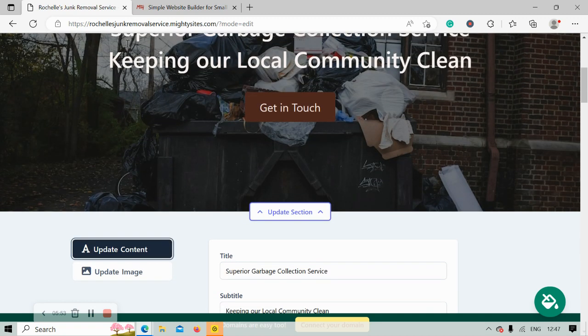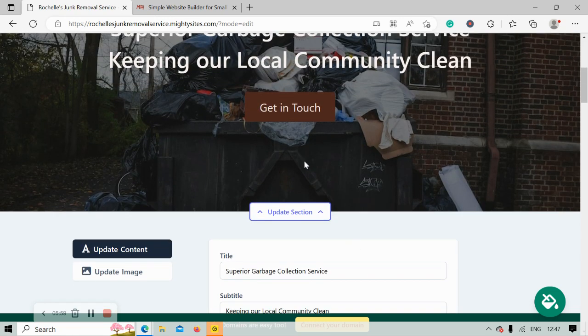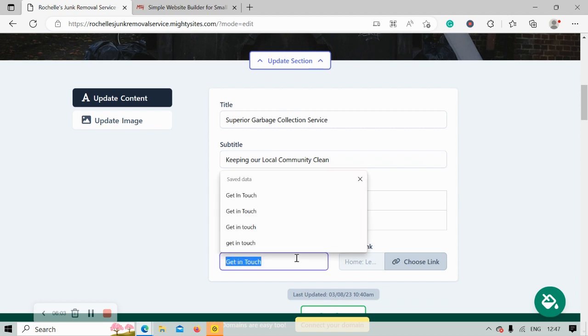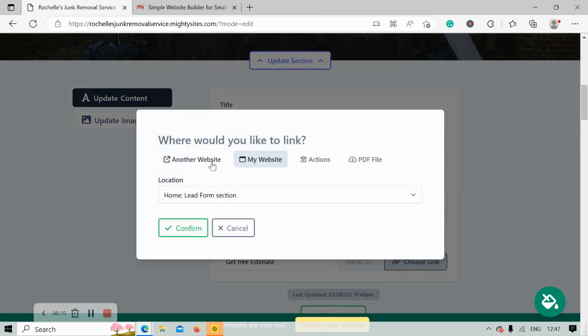Over here, we can change the title and subtitle, which is this section over here, as well as that button. It doesn't have to say get in touch. We can link it to various other places. So I'm going to go ahead and say get free estimates and go ahead and choose my link. Now we can link to another part of our Martisat website, like a lead form at the bottom, which is a great one. So I'm going to go ahead and leave that because I want people to go directly to that lead form when they click on my button.